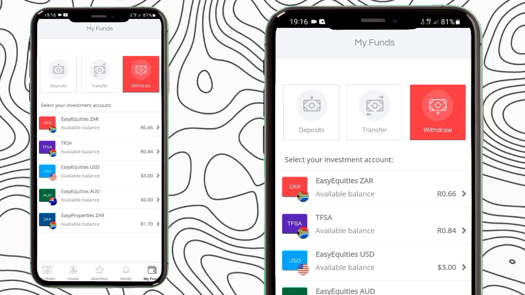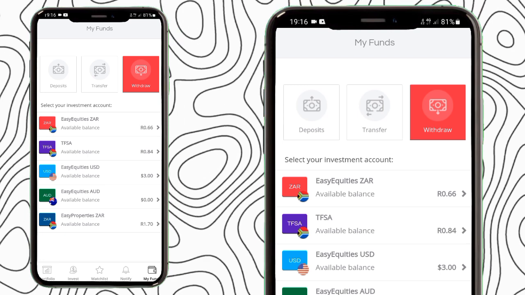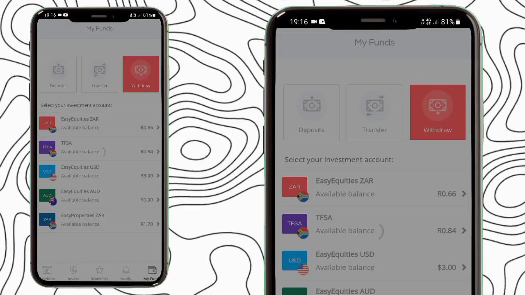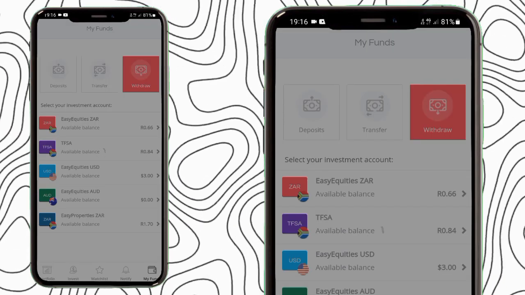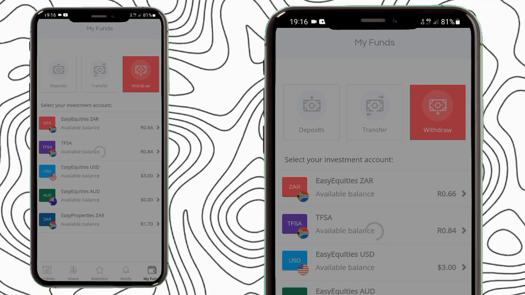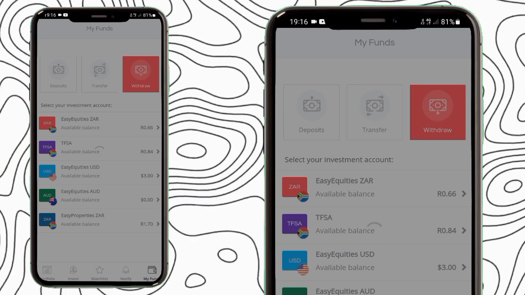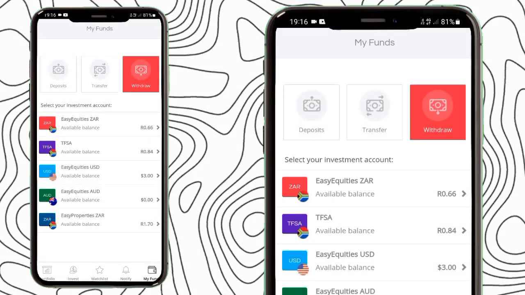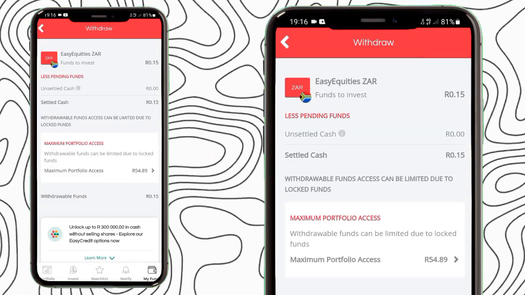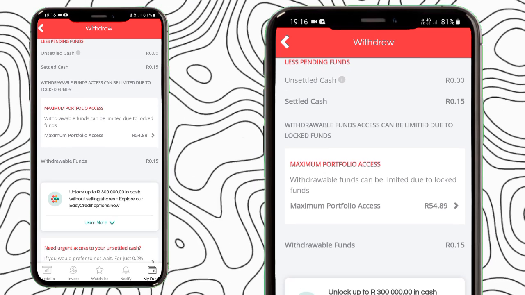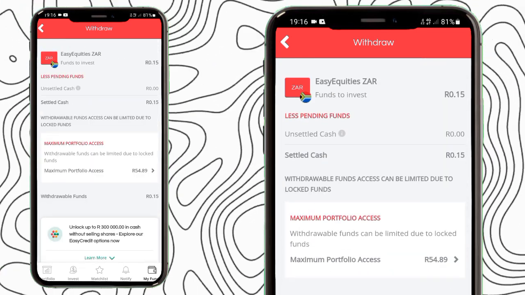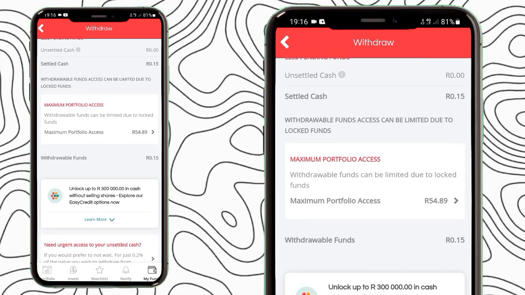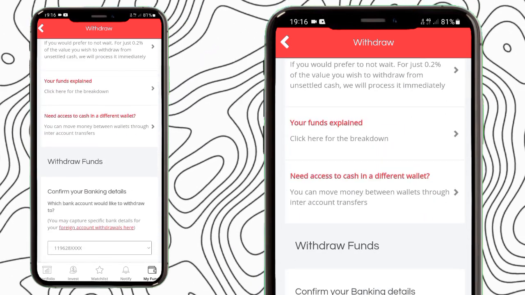If maybe you have money in your Easy Equities, click on Easy Equities TFSA, just like that. Click on it. It will take you to the next page. The network is slow right now. Okay, it will show you the amount right there. It will show you more details right there. Maximum portfolio access. Okay, this is the maximum portfolio access that I can access.